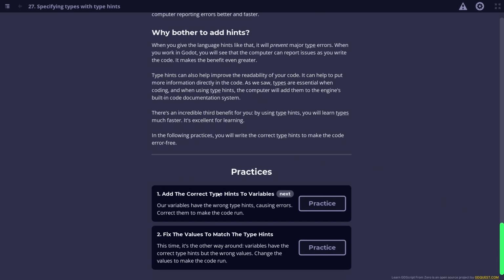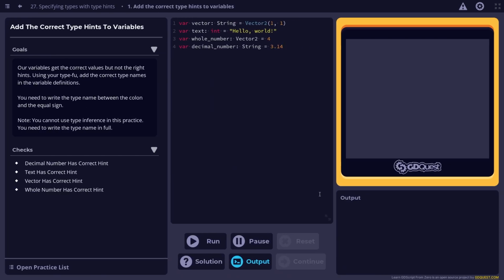Practices. Add the correct type hints to variables. Our variables have the wrong type hints, causing errors. We're going to correct them to make the code run. Let's do it. So our variables get the correct values, but not the right hints.